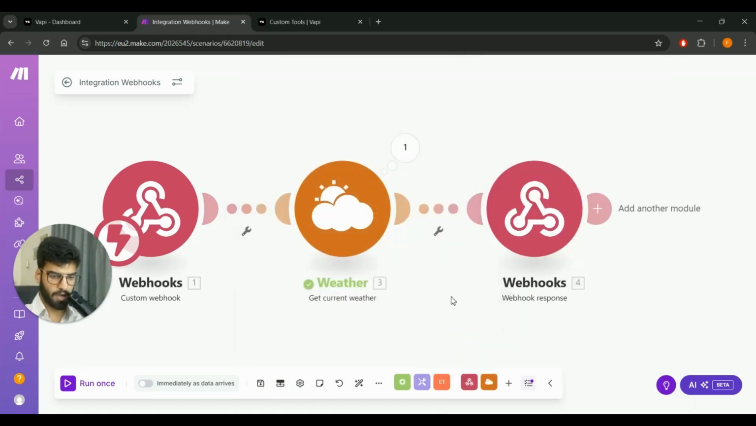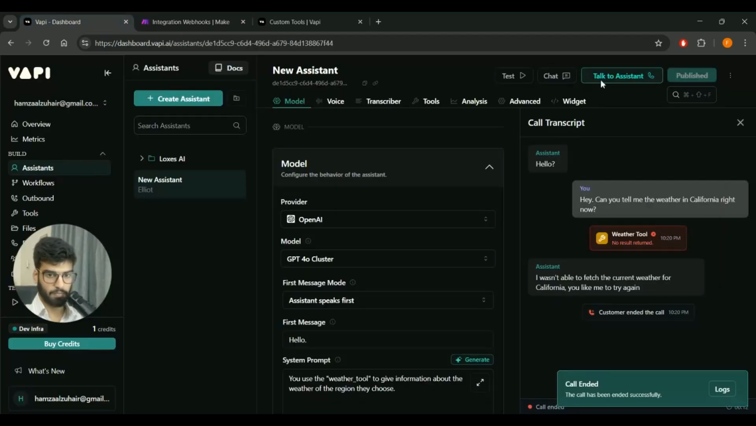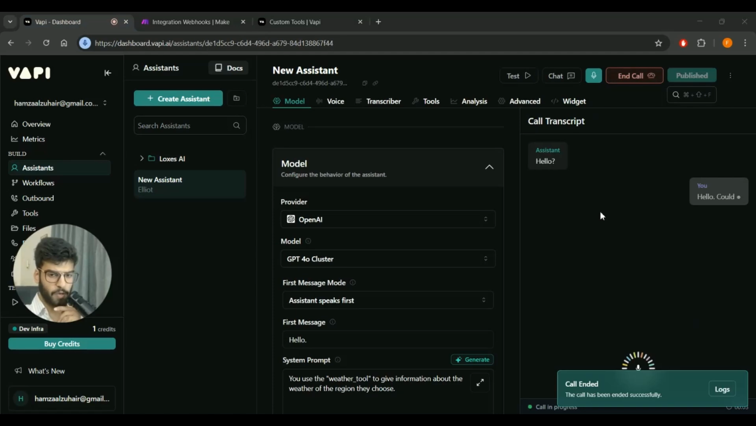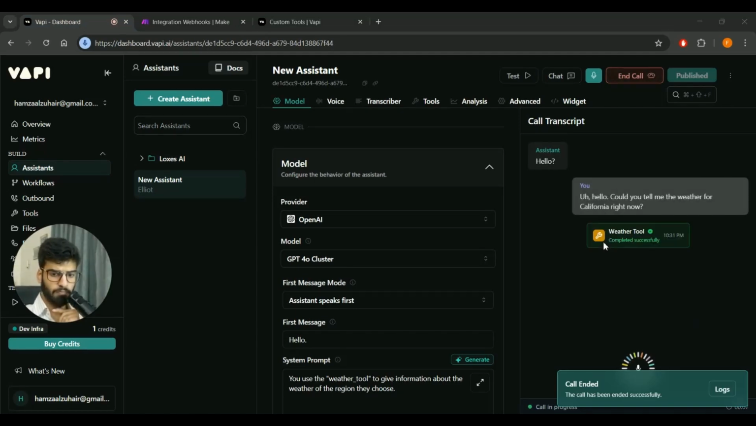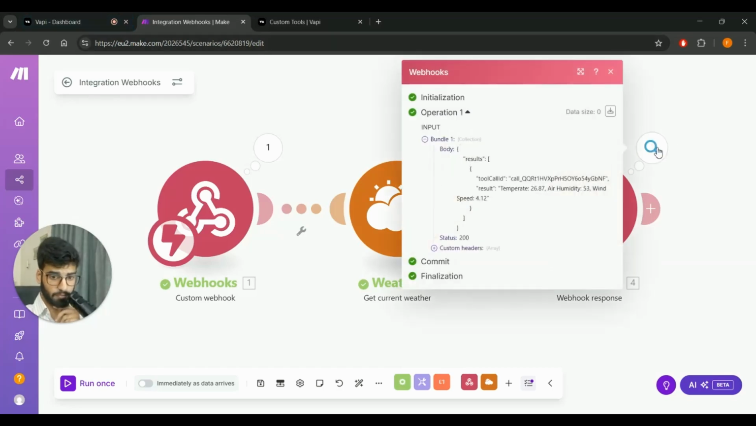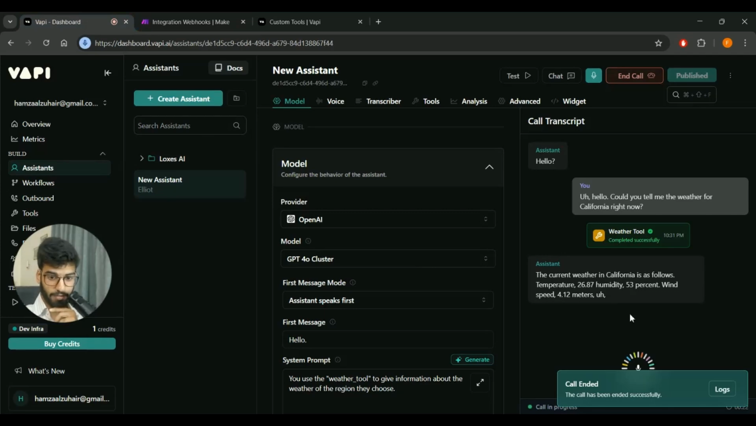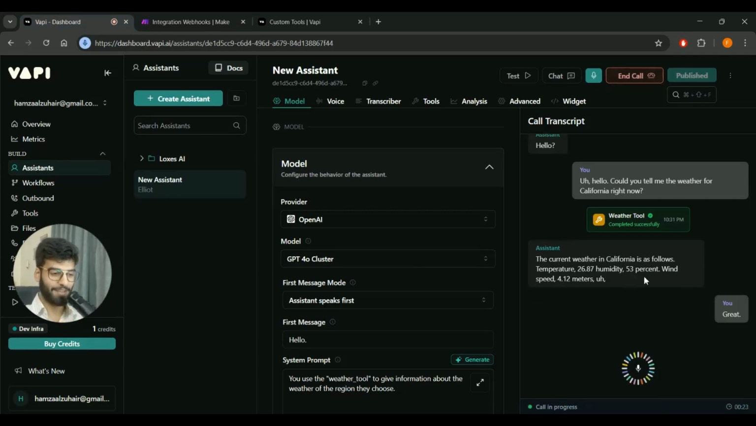Okay, there we go. Let's save that. Now let's test if this is actually working. Hello, could you tell me the weather for California right now? The current weather in California is as follows. Temperature, 26.87 degrees Celsius. Humidity, 53%. Wind speed, 4.12 meters. Great. That's great. You're welcome.